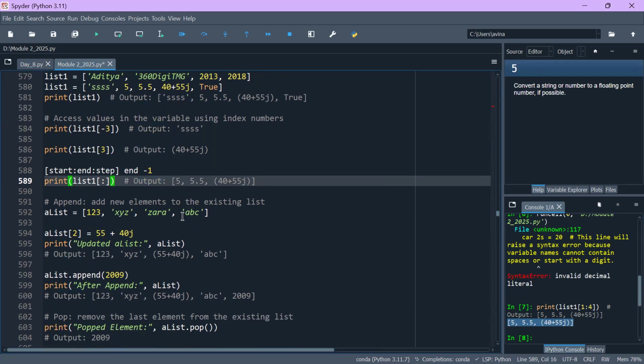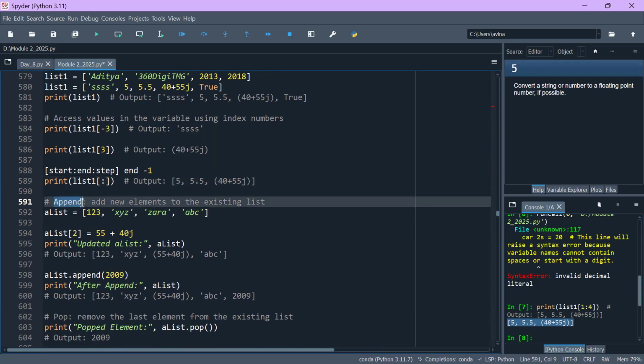Now we will move on to our next topic. Our next topic is certain functions pertaining to a list. The very first function is the append function. What do you mean by the append function? The append function is something we use if we want to add something inside a list.